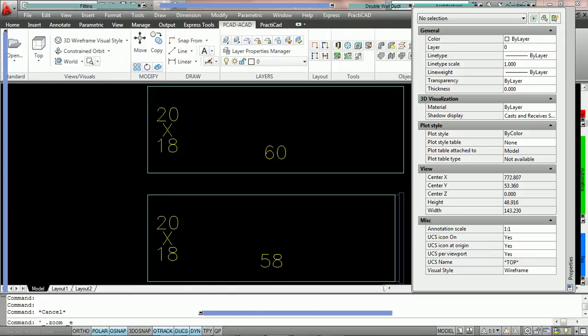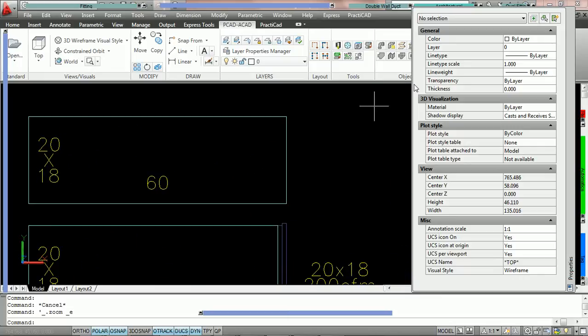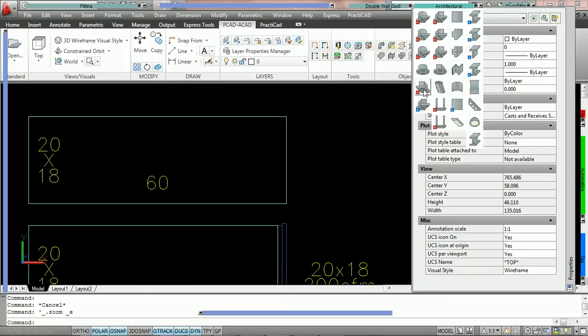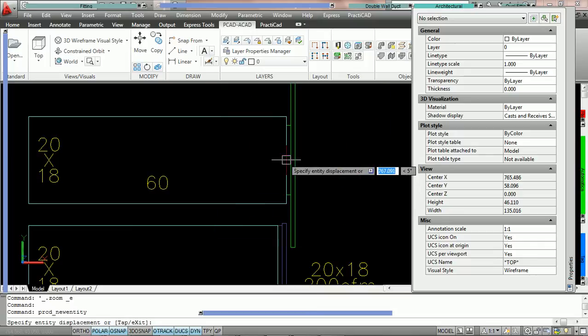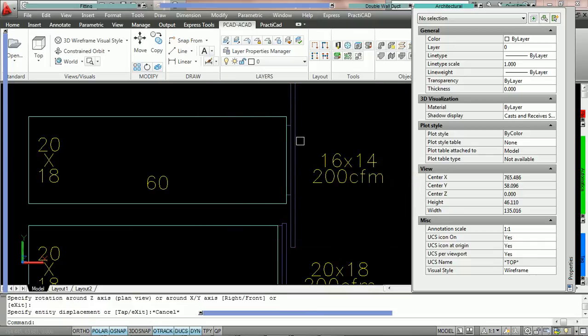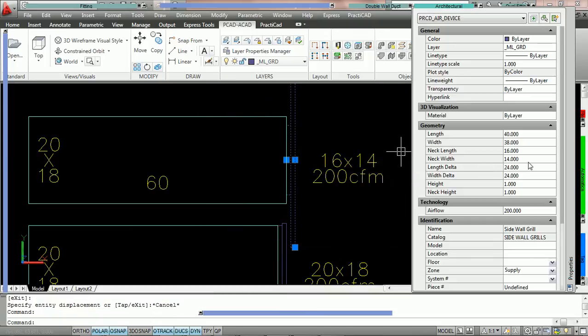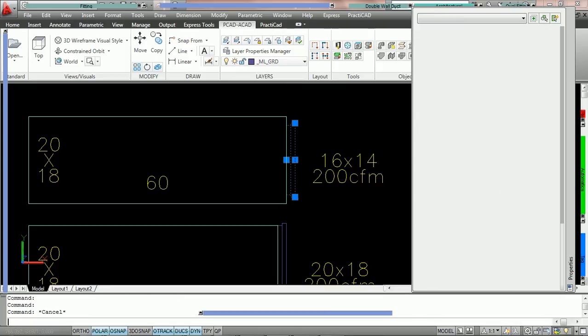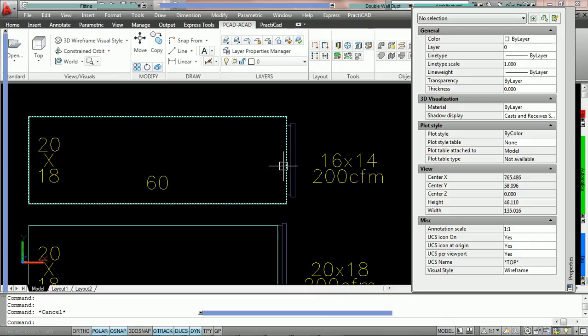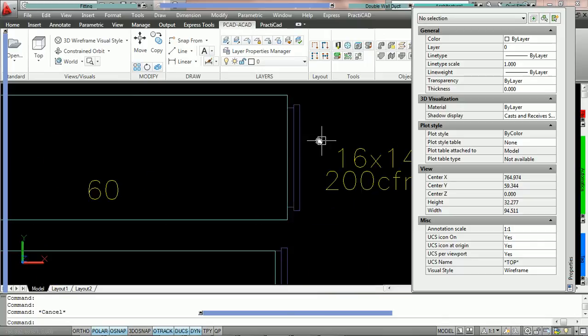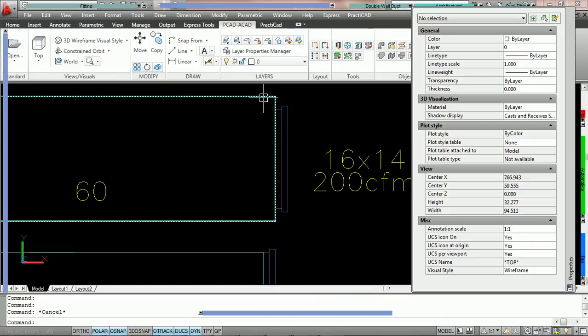Now what we're going to do is come over here to where we've got the PCAT connector. We're going to grab the same sidewall grill, snap, and then change the length and width parameters. This has nothing to do with the tutorial on the connector flange. But notice that when we snap to this duct, PractiCAD is not snapping to the outer walls.